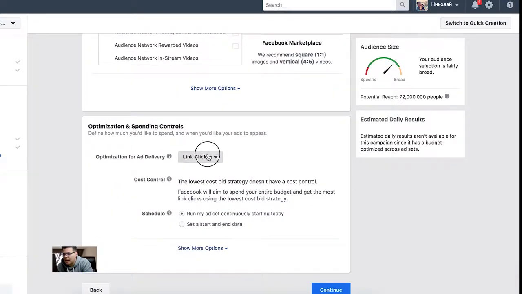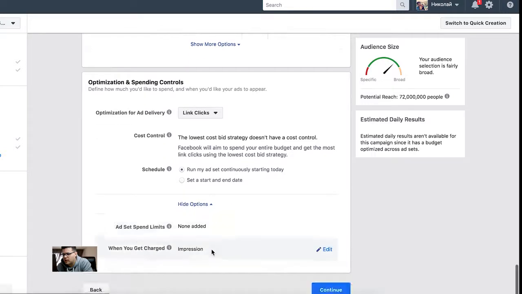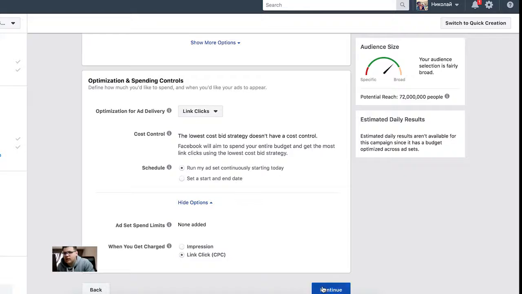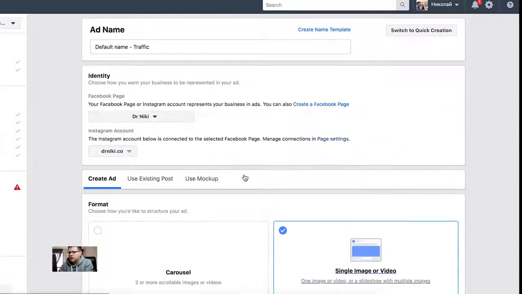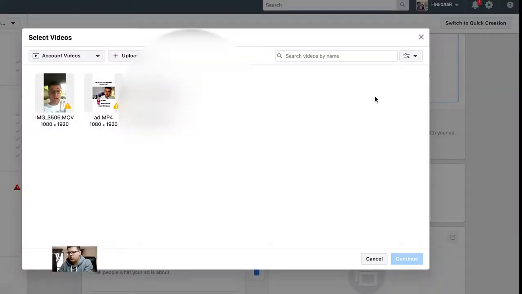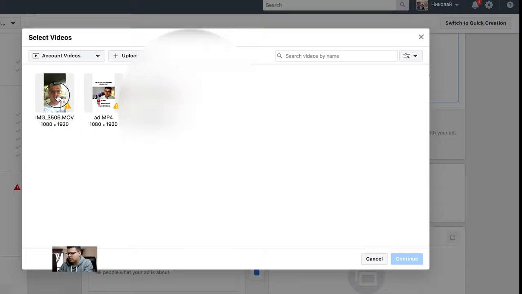Optimize for link clicks. This is super important. When will you get charged? Change it to link clicks. This is very important, so you can actually see what's going on. Audience size was 72 million, so now we gotta choose the ad. If you go ahead and click on add video, in just one of these videos, you can just click on it, click continue.